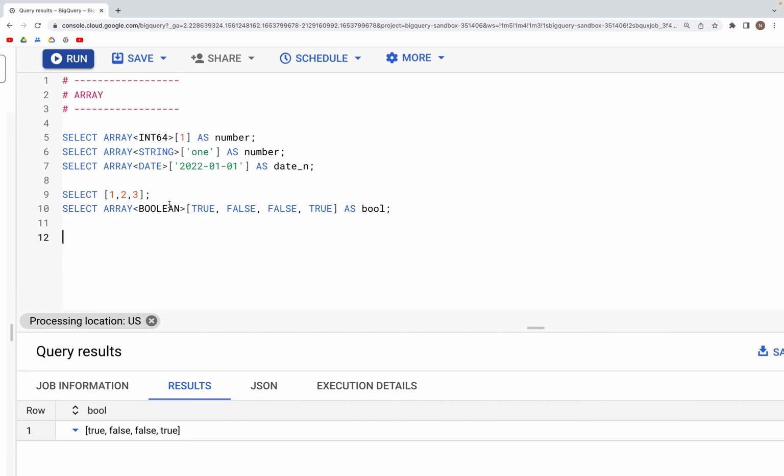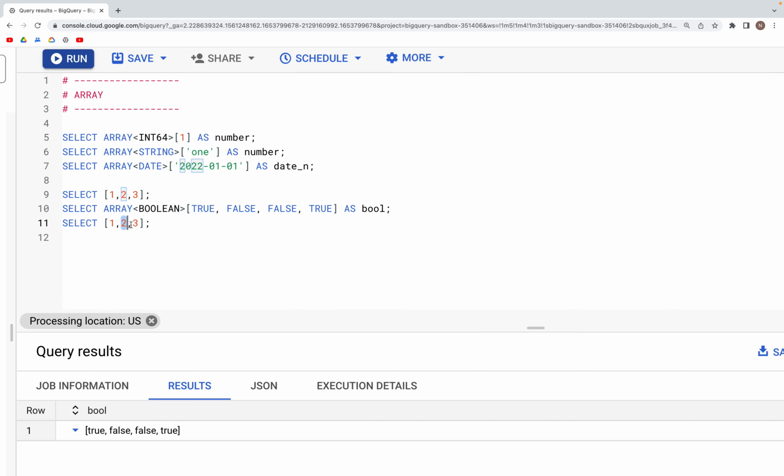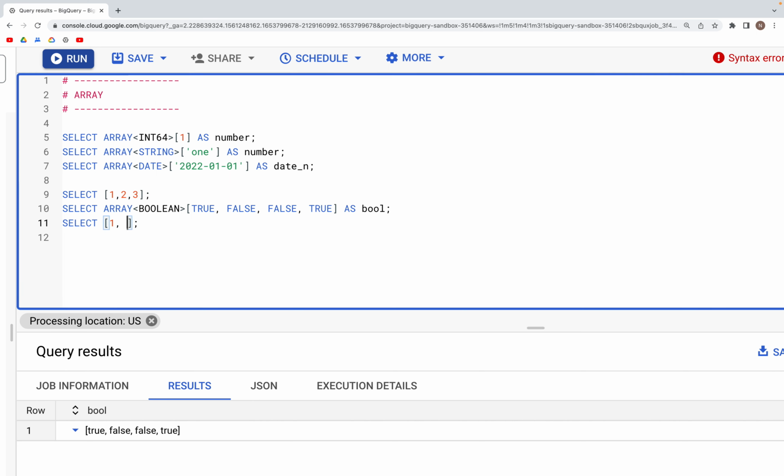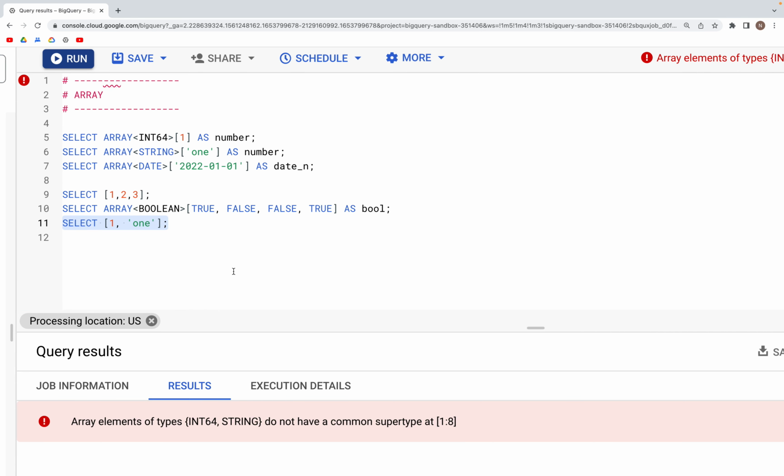Now notice that when we specified the type of data, we specified only one data type, because in an array it is expected that all the items within it are of the same data type. For example, if we tried to replace this and add a string there, this would throw an error because it has two different data types. So it's integer and string, and we cannot mix those two.